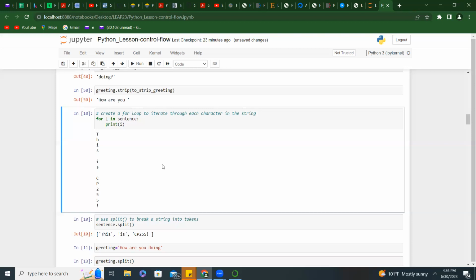Now, we are going to create a loop to iterate through each character in a string. When we're talking about a loop, let me just explain it in simple terms. You want to go through each character that is in a string. To do that, there are some control flow words that are used for that, and one of them is for.